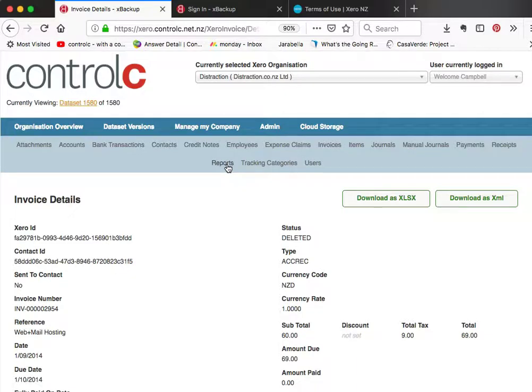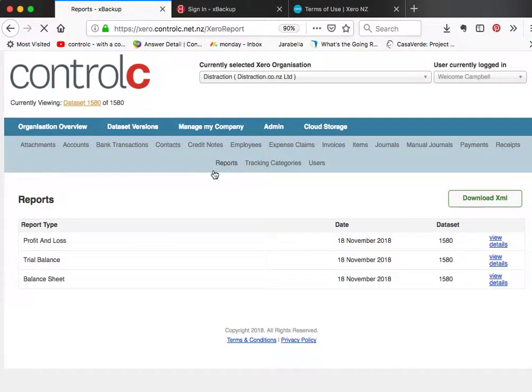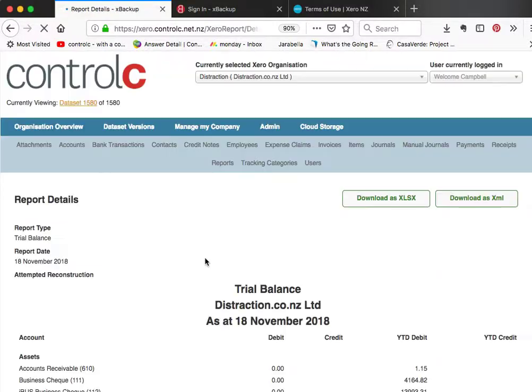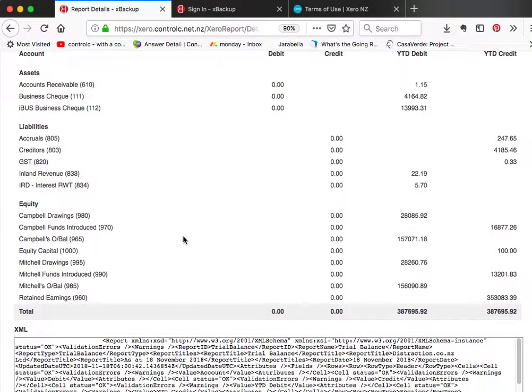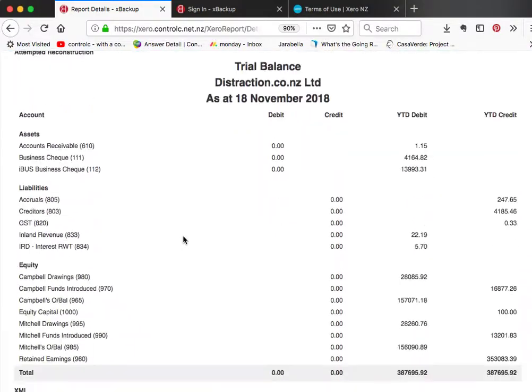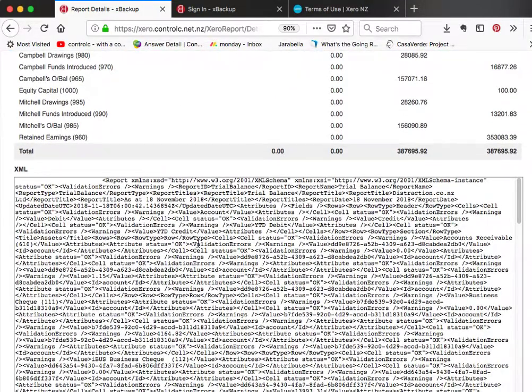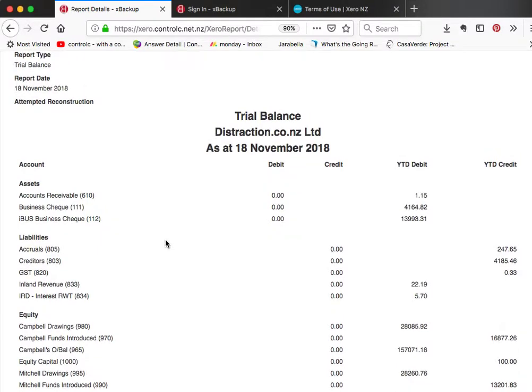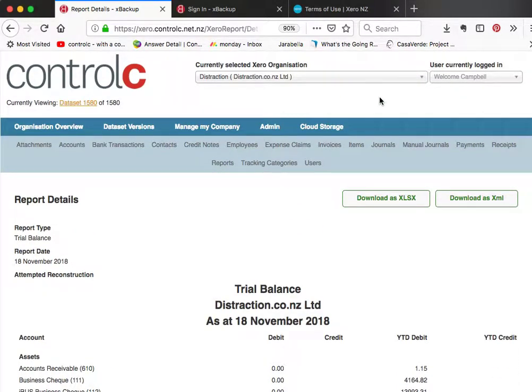What is available and useful in here is the report section. So we have profit and loss, trial balance and balance sheet. These are standard Xero reports which are made available to you through here. We can add to those if you have any special requirements, just let us know. So we could go and have a view of the trial balance, and it's presented pretty much how it is in Xero. If you're wondering about this data down here, it's raw data. If you needed to export that into another system, you could easily do that, or you can download it as XML here.